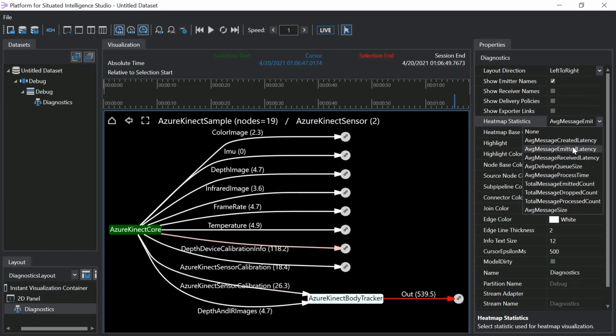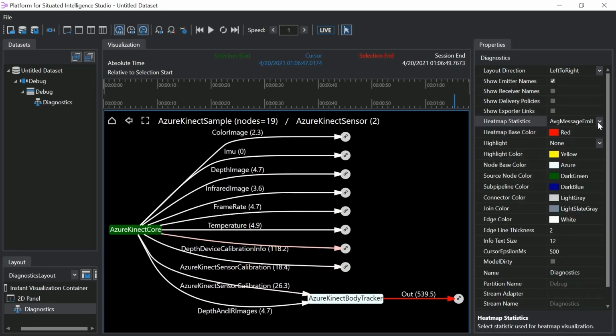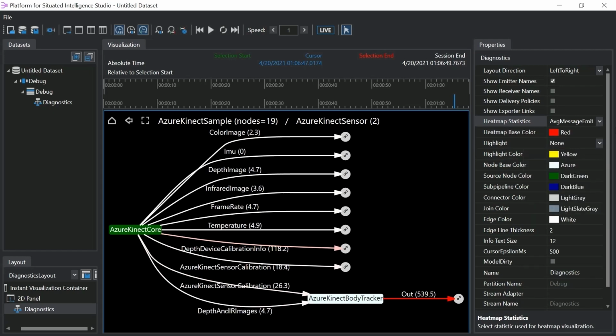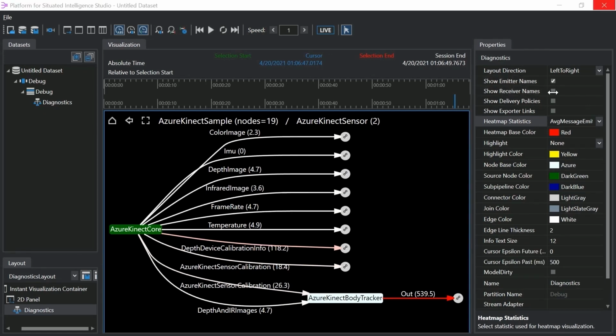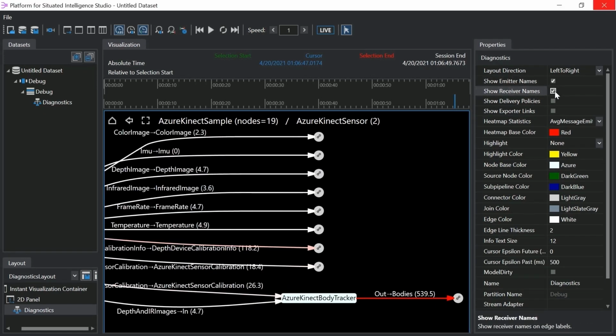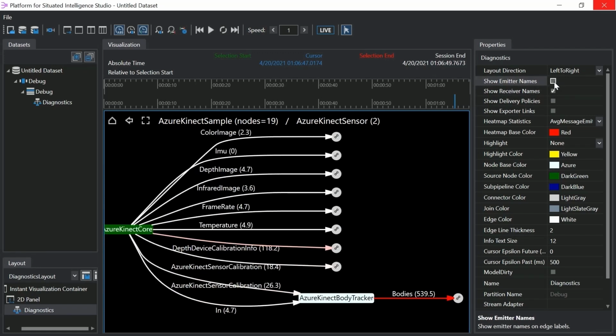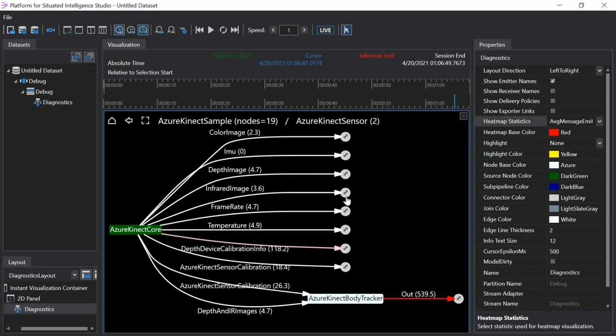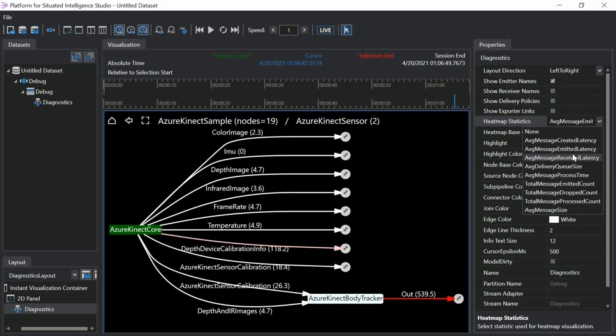The graph may be configured to show a colored heat map based on any selected statistic. Note that the edges are annotated with a label and a value. The label may be configured via the Properties panel to display emitter or receiver names, or indeed both. The value in parentheses represents the currently selected heat map statistic, in this case the average message latency. This may be changed using the drop-down property setting.